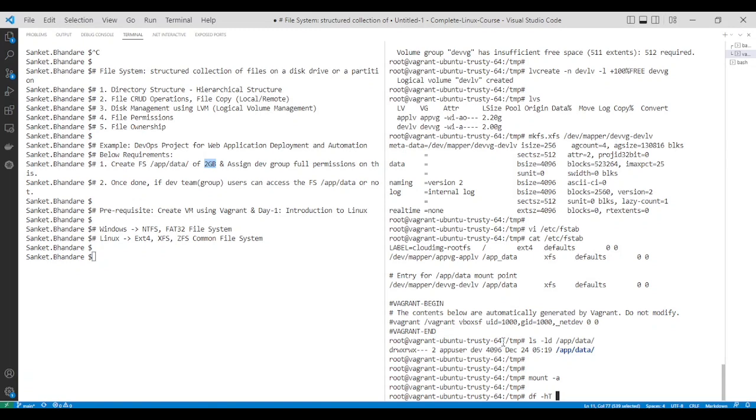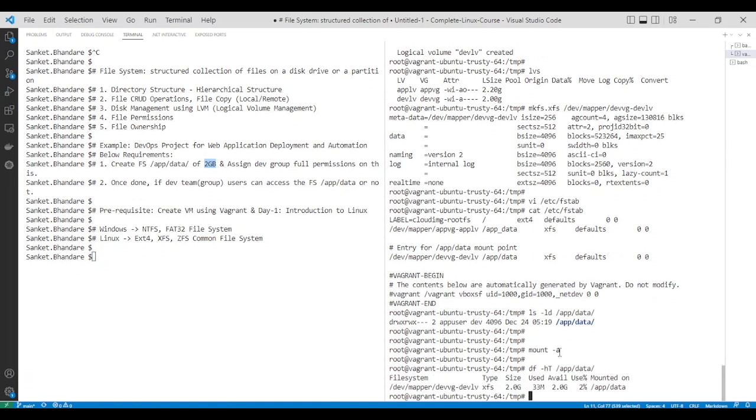and let's see whether our requested file system is created or not. So here you can see the requested file system is created, and as per the requirement we have completed the first step of this particular requirement.